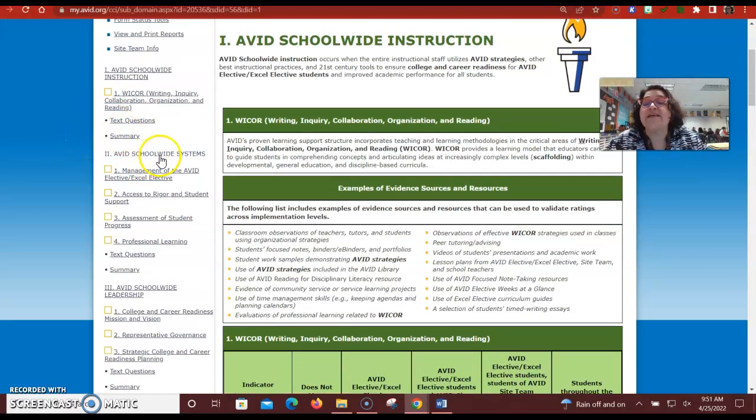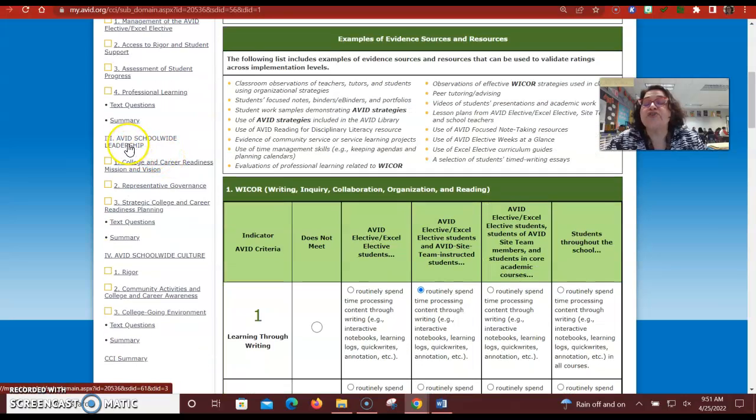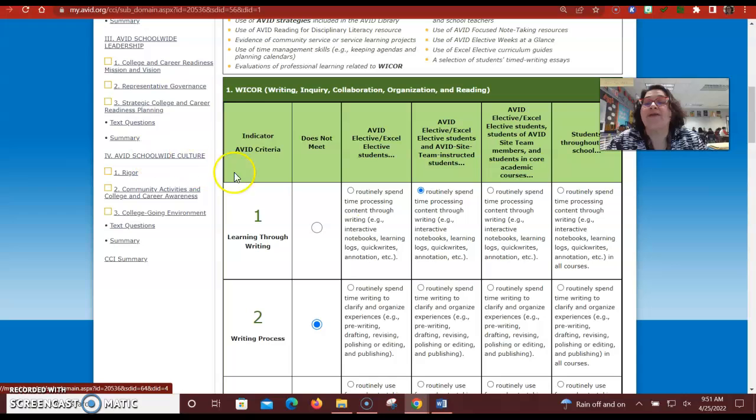Notice for every single domain: school-wide instruction, school-wide systems, school-wide leadership, school-wide culture. This one does not need you to collect data from the actual campus or the district, but it does require that you know your campus and what's happening. It does require time, and it does require you to sit and read.